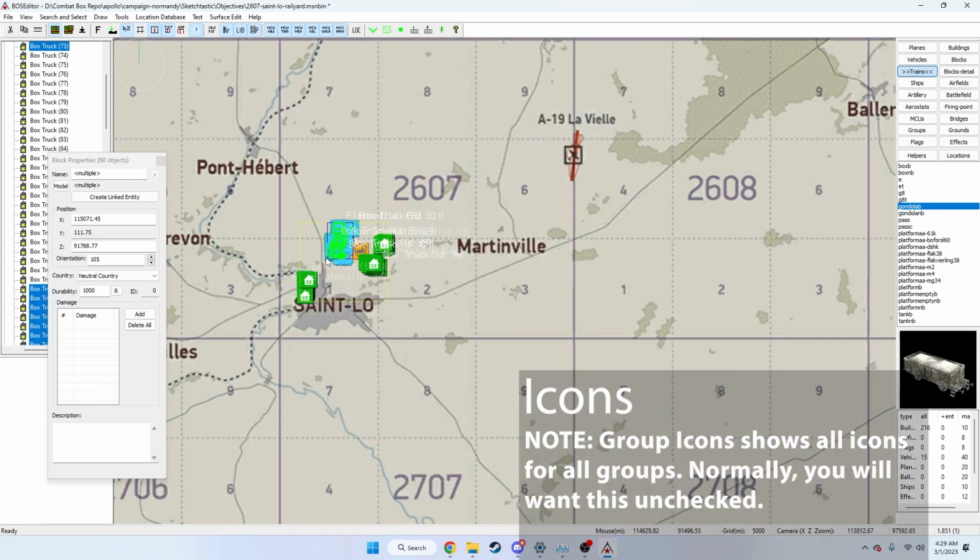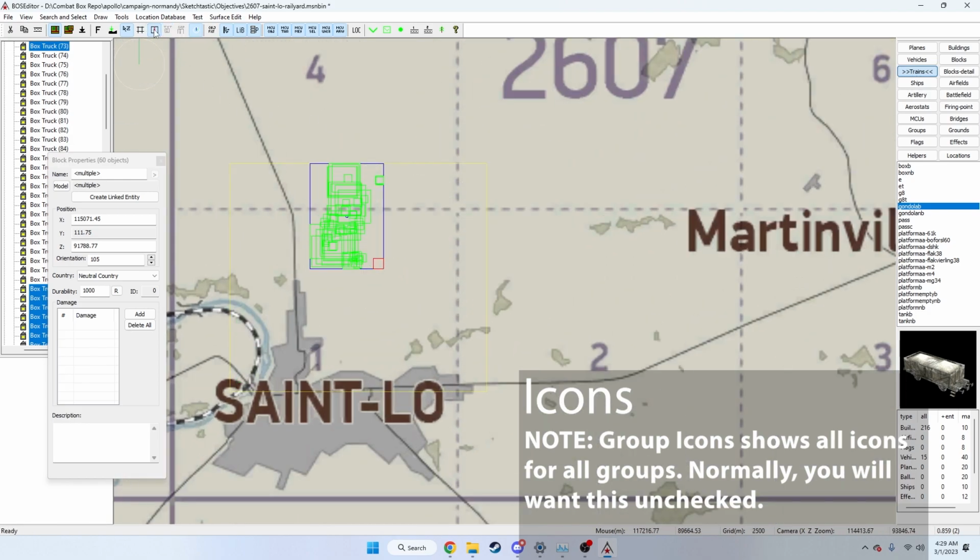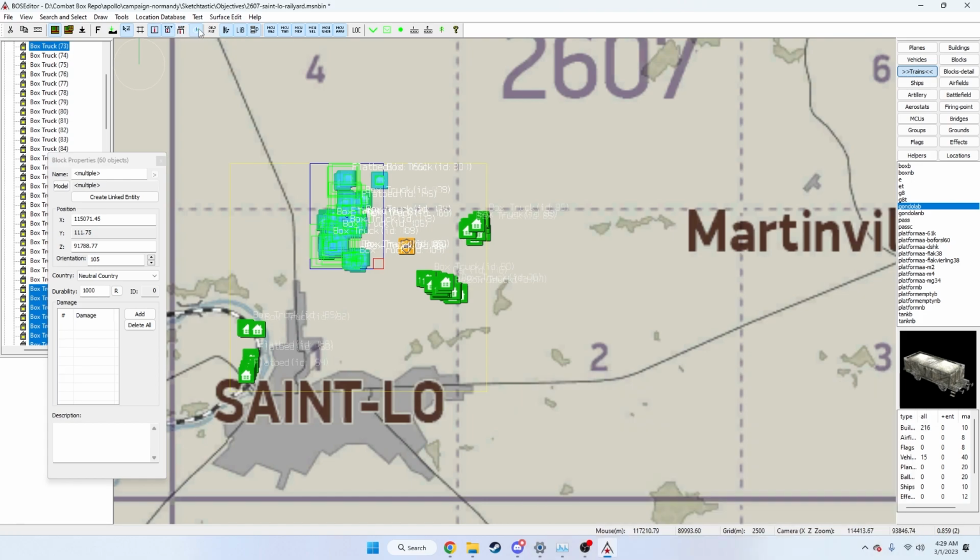The next ones are just the icon buttons, so you can see as I press it, it turns off the icons for the objects in our viewport, and this one turns off the text for the icons in our viewport. And then this one shows all the icons in every single group. I normally leave it off. Next one is our compass. Doesn't matter if that's on or not.